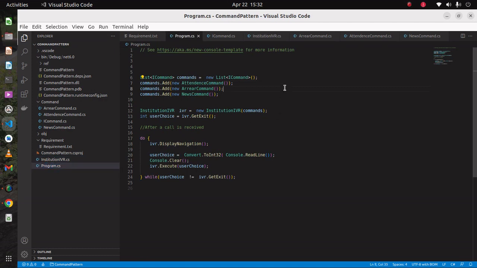In Program.cs, I'm initializing a list of type ICommand, and then I'm adding all the three commands here: AttendanceCommand, ArrearCommand, and the NewsCommand. Then I pass this command list to initialize the InstitutionIVR, and then I read the exit choice. Here we should assume it is waiting for a caller. When the caller calls in, we execute a loop, and it displays the possible navigations here, and then the user will provide their input, and according to their input, the respective command should be executed. So that's the idea. This process will be repeated until the user wants to exit from this IVR.